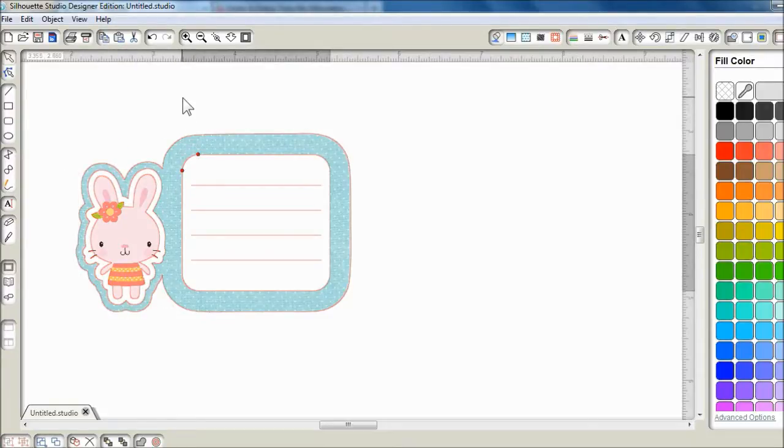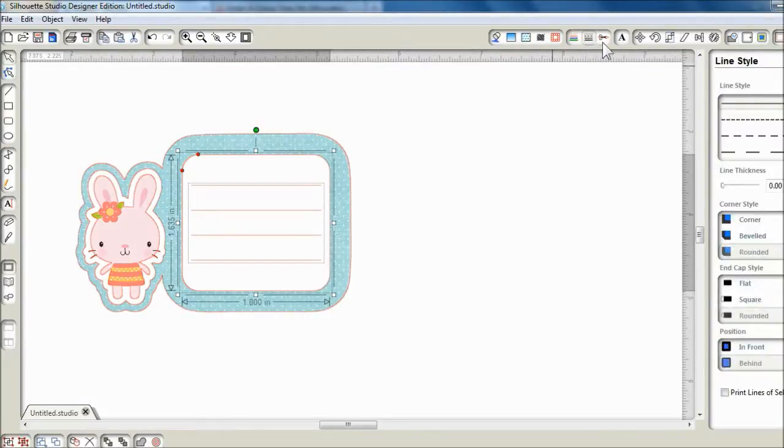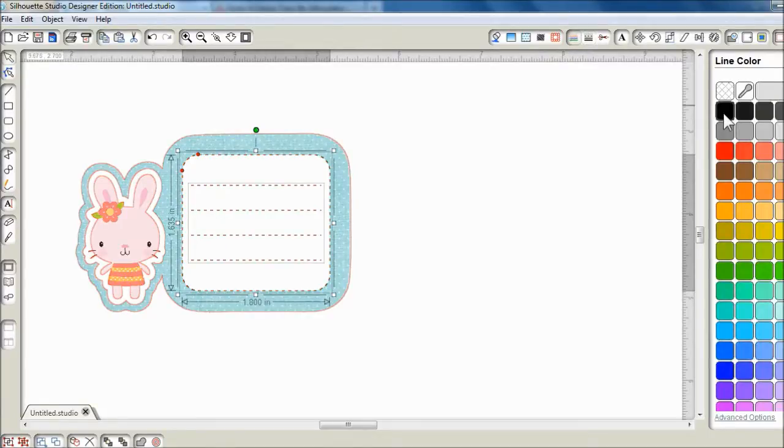I want to change the colors of the lines as well as the line style. So I'm going to change it all to dotted. And I will increase the line thickness to 0.5. Otherwise, it will be too thin to show when you print it. And make sure that this box on the bottom is checked so that the lines will actually print. Alright, I want to change the color of these lines, so I will go to line color and change it to black.